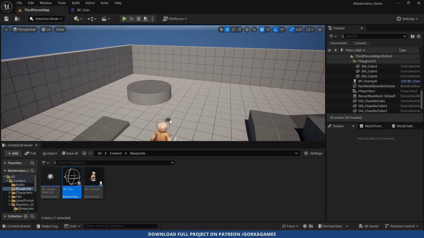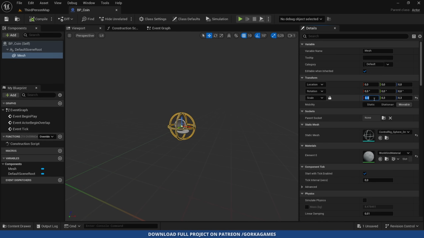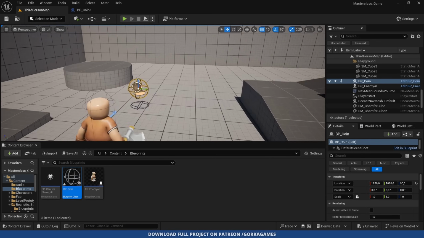So now if we drag the sphere, as you can see, we have it in the world. Now it's a bit too small actually, so let's make this like 0.8 maybe. Compile. Yeah, that's actually way better.